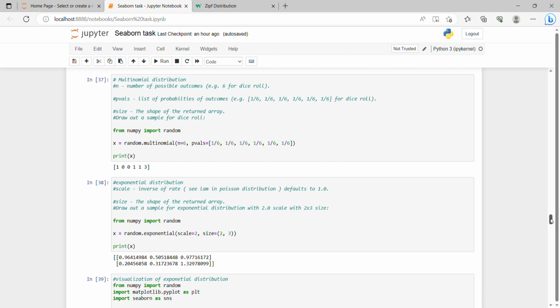So now I've used a simple example here, which is to draw a sample for a dice roll. From numpy, I've imported random. So x is the variable I've used here, and random.multinomial, and n, the number of possible outcomes here, so this is 6 outcomes I've given, and the pvals is 1/6, 1/6, 1/6, I've given 6 values here, the same. So I've got 1, 0, 0, 1, 1, 3 as my output.